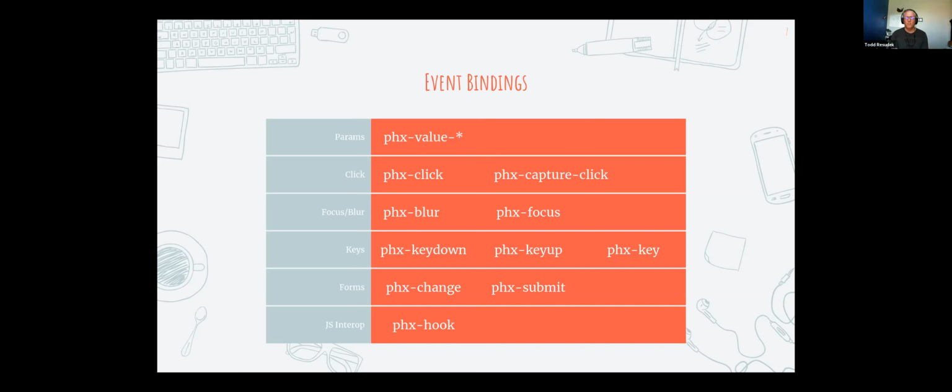Phoenix click is just like a regular JavaScript on click. Phoenix blur, just like on blur or on focus, key down. For forms, you've got change and submit. So you can see where change would be good for validations, for instance, and then submit would go to a handle event that would process the form. So I'll go back up to the top one.